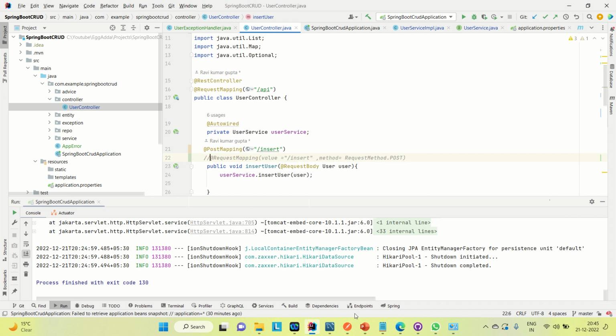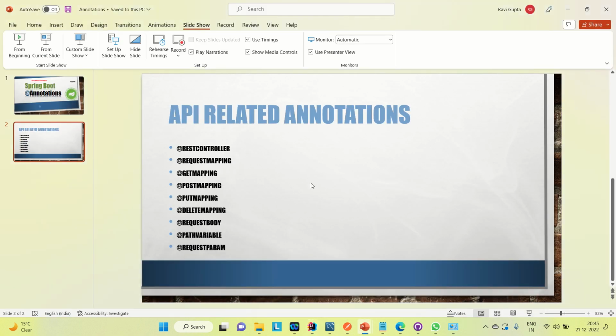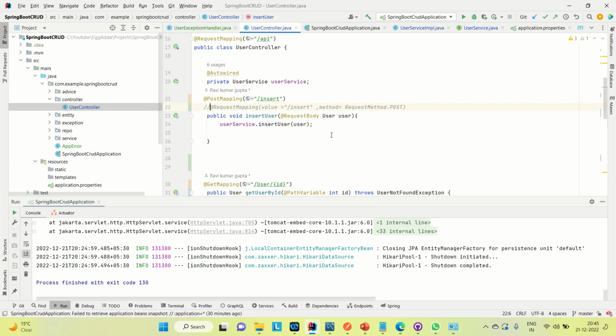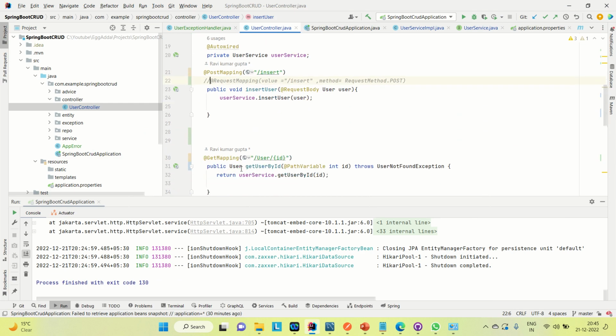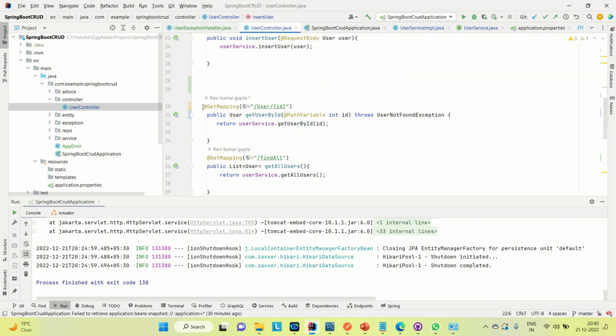Coming to the next annotation, let me see what is there. It is the get mapping, post mapping, put mapping, and delete mapping. I will explain each annotation one by one, and I will show you how you can work through it. So coming to the get mapping, here you can see I have created one API with the help of the get mapping. This is a method level annotation, and here we are creating some part of our URL.